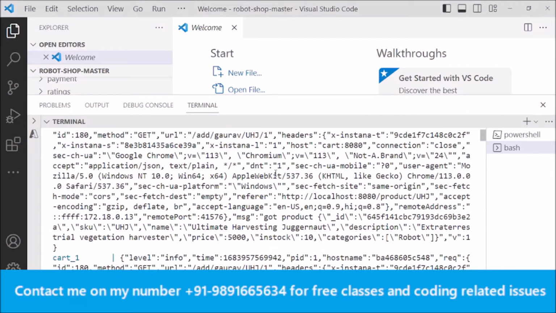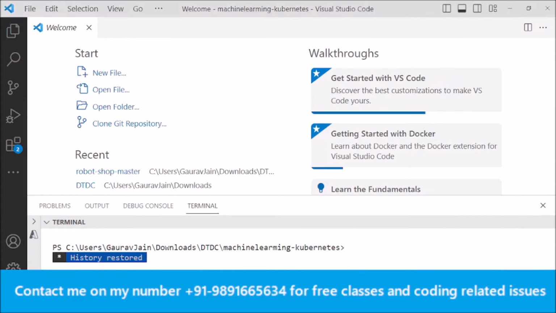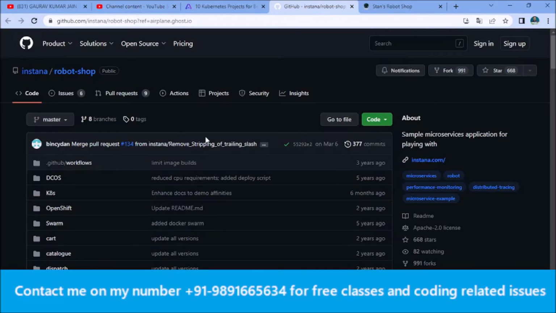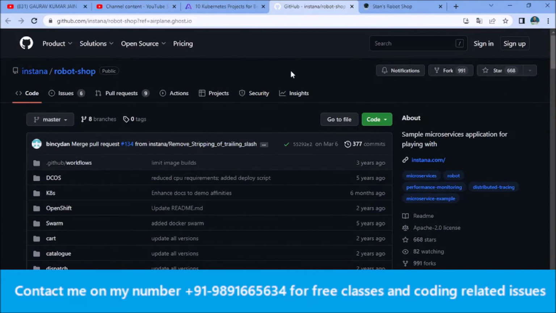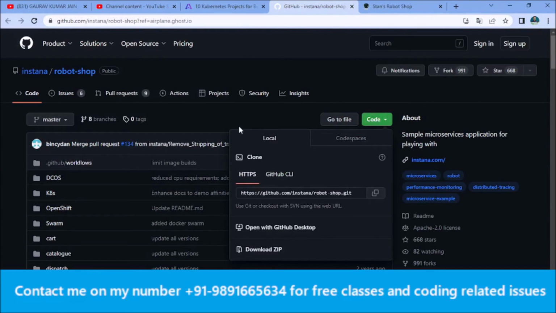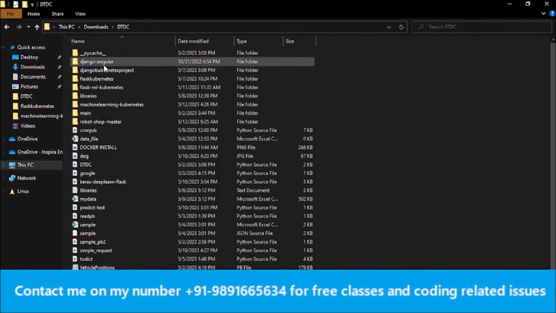Okay, so what exactly you have to do, I don't think that I'll be able to show you the commands here, but let us go through the commands which are given in the GitHub repository. Okay, so this is the GitHub repo, the link of which I'm going to share with you guys in the description section. So what you have to do, you have to first clone this application, right? It is currently in my downloads section, if you'll see, right?